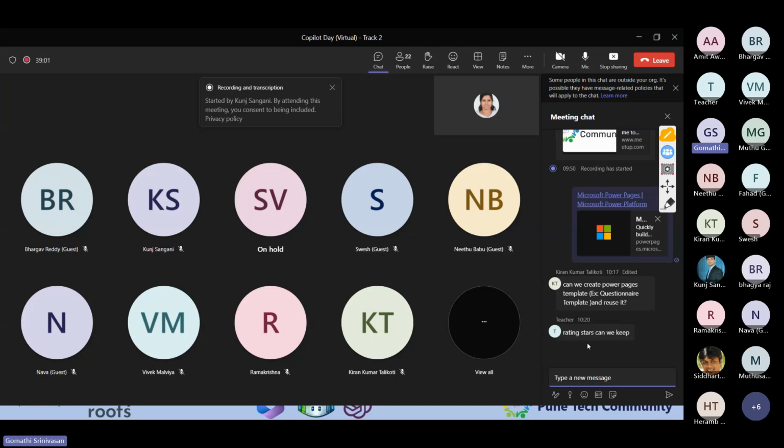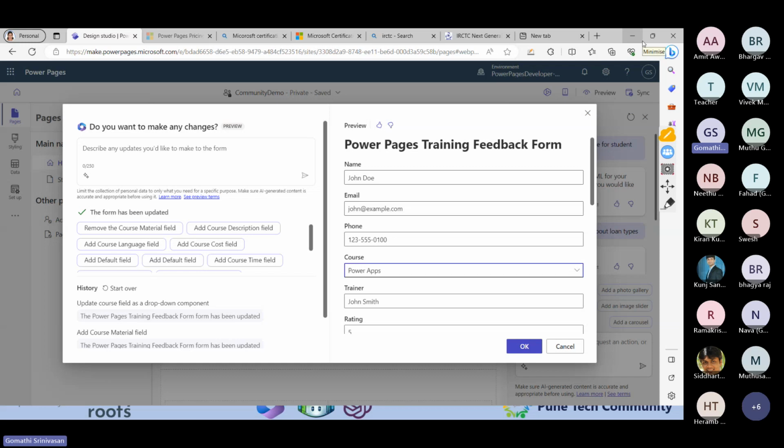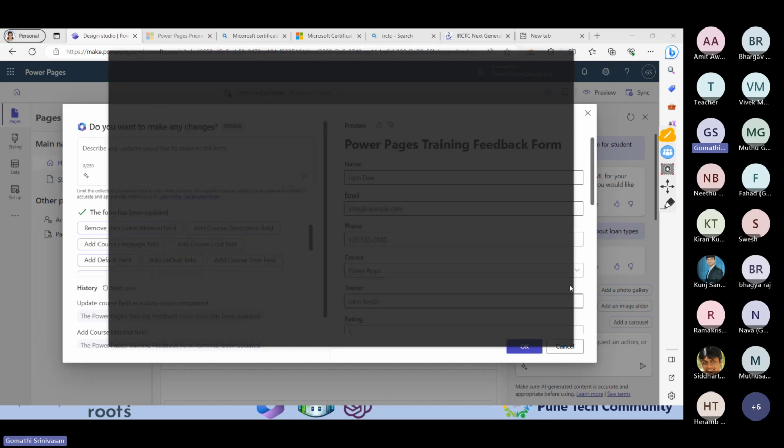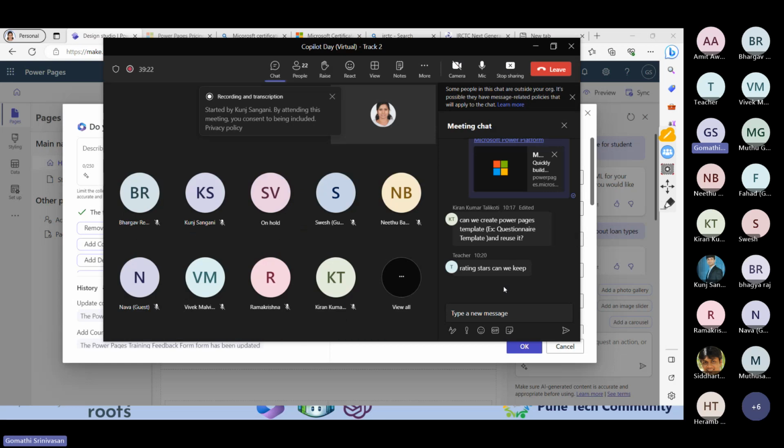If you want to add rating stars, can we create a Power Pages template? Yeah, you can create a Power Pages template and you can reuse. You are asking about the template which we used to create in our Power Apps and Power Pages, right? These are the general questions that we will discuss during Q&A. Sure, for sure. And I want any other updates to do in this form. Kiran, I'll definitely answer the question.